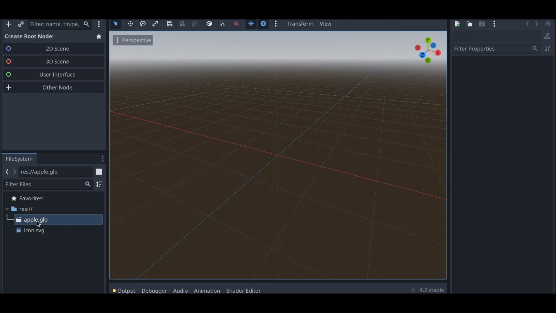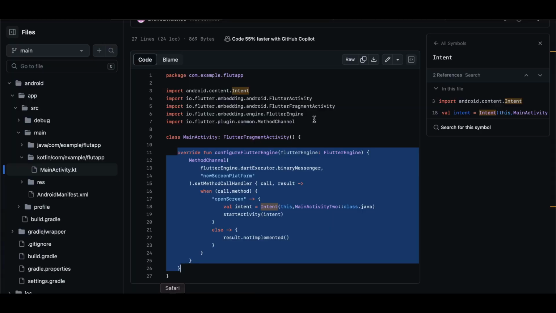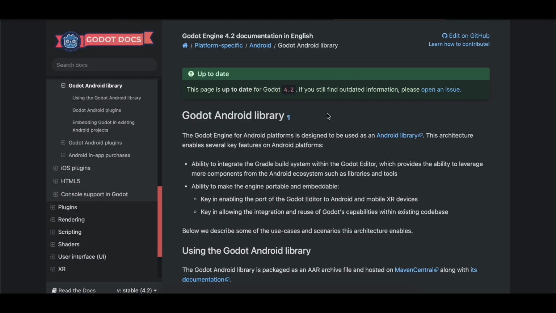So what I will do inside my game is that I will just create a 3D game, and inside that I will show a GLB model. If you don't know GLB, it is a 3D model which is used to display 3D models inside your games. And if you want to know more about how to embed games inside the Android folder, you can refer to this documentation.